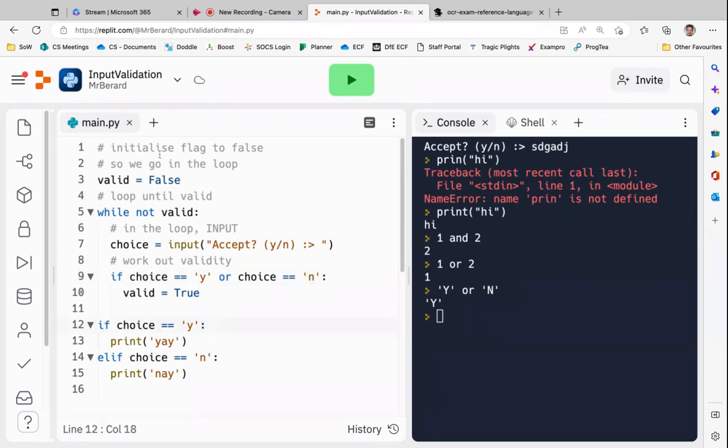That's the design pattern. You initialize the flag to false, so we go in the loop. You loop until valid. In the loop, you need to have the input. You need to work out the validity. You don't need more than that in the loop. This is just a loop to keep on asking until we get something we can work with.